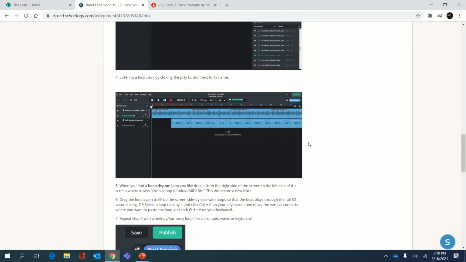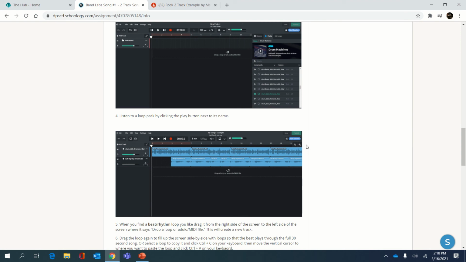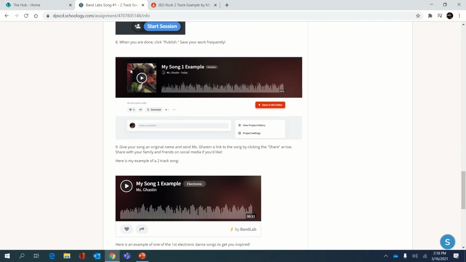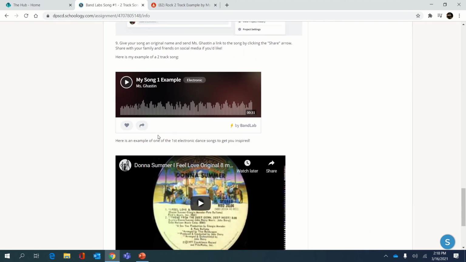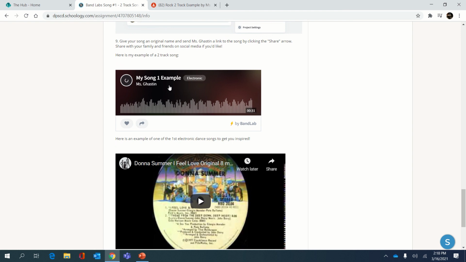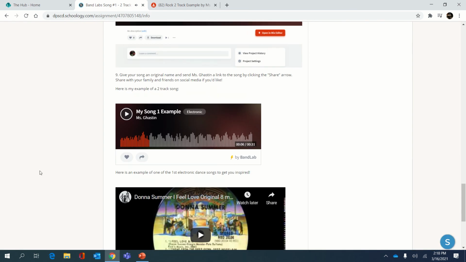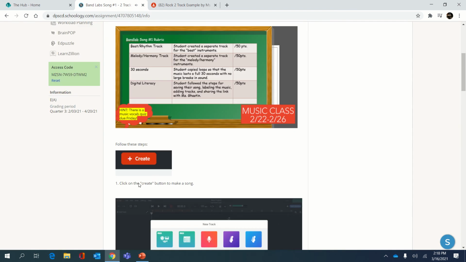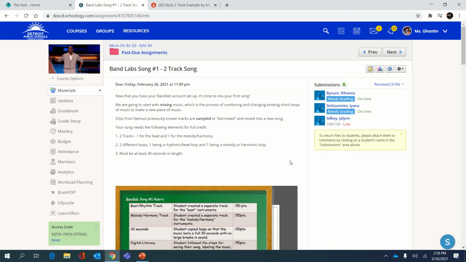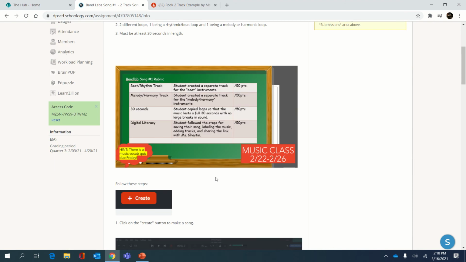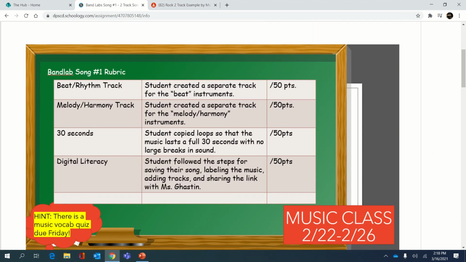I have some other examples here with screenshots. So one of the ones I did in class previously was more of a lo-fi. Oh no, this isn't the lo-fi one. This is more electronic music. So if you choose to do a different type of genre, that's totally okay. It just needs to have these requirements.